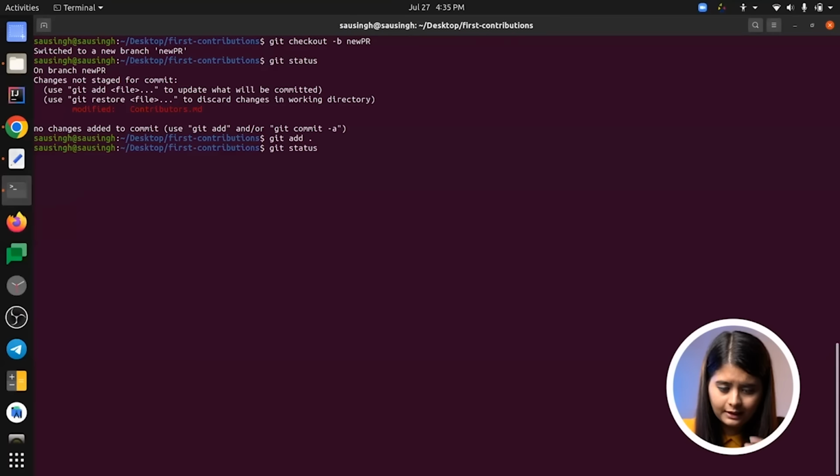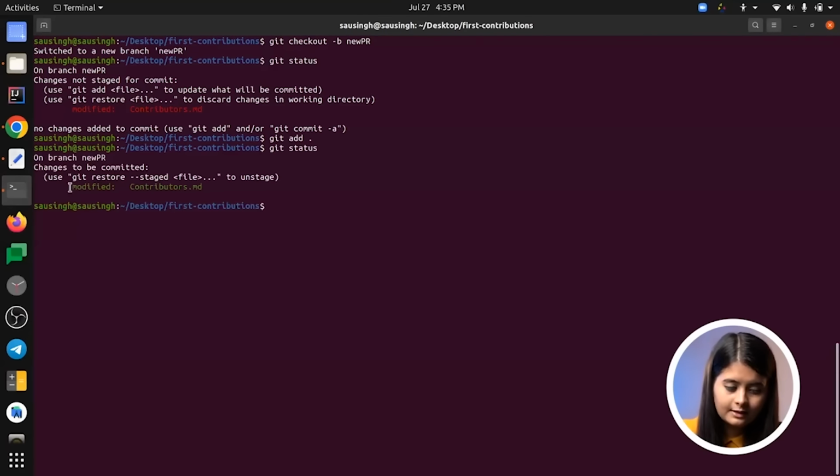Now if you do git status, you will see this is green in color. That means the changes that you made are now integrated. Those changes have been selected, you have accepted them, right? That has been added. So step number 1 was forking the repository.